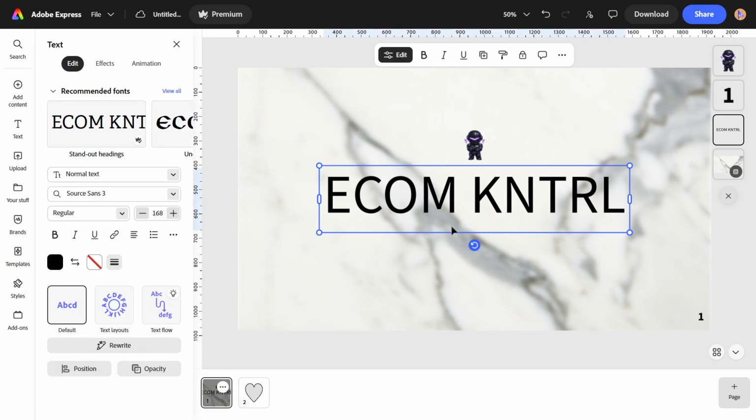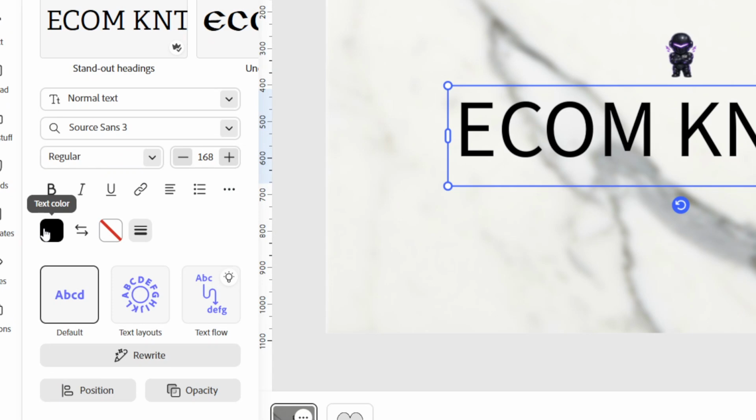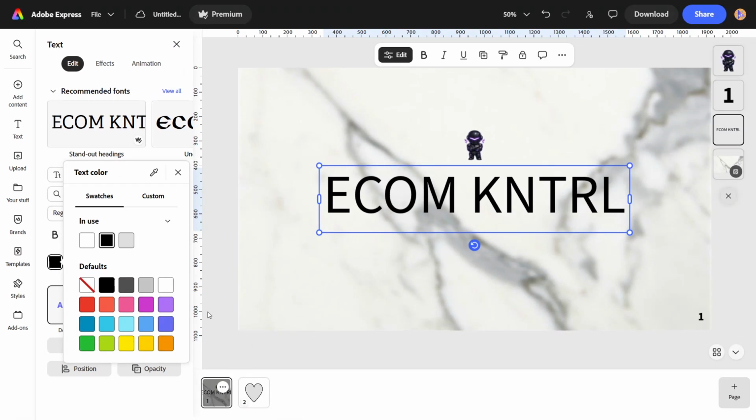It's important to click directly on the text box so Adobe Express knows exactly which element you want to edit. Once the text box is selected, the editing options for that text will become available. Now look over to the text editing panel on the left side of the screen. In that panel, find the text color swatch and click on it. As soon as you do, a color picker will appear. This is where you can choose the new color for your text.